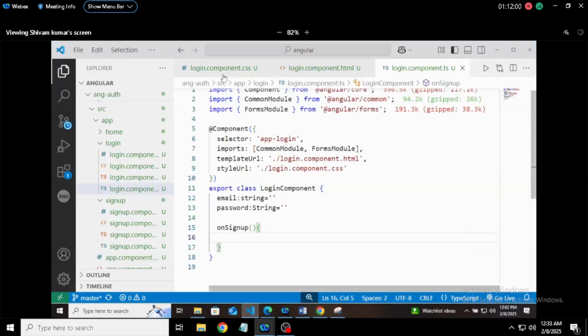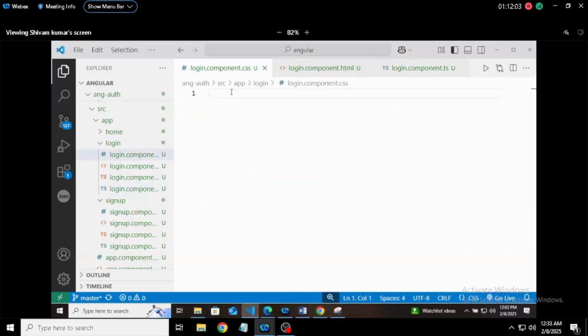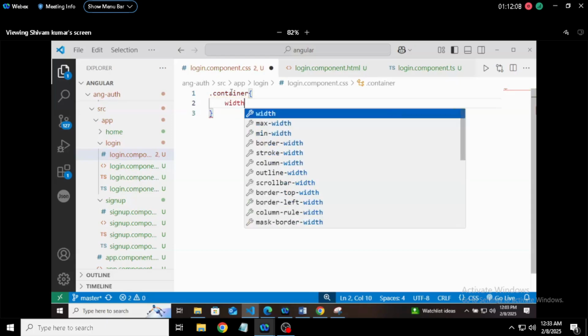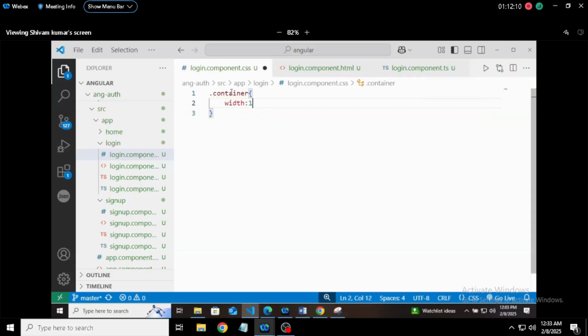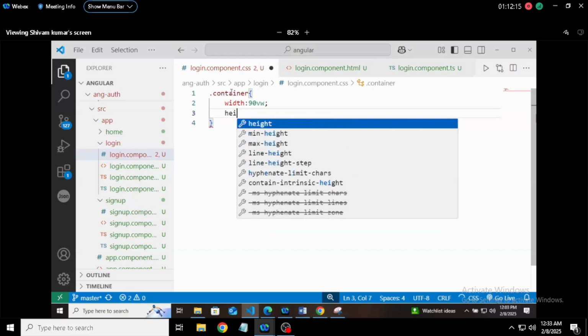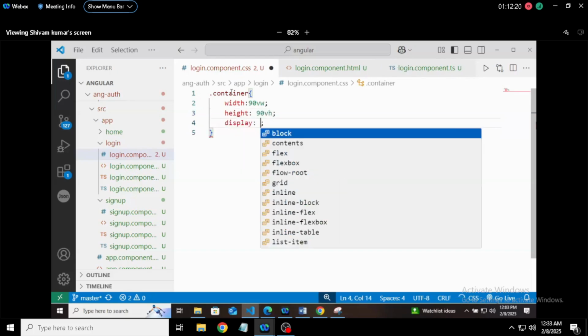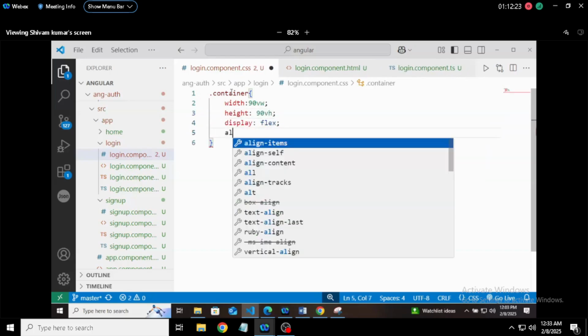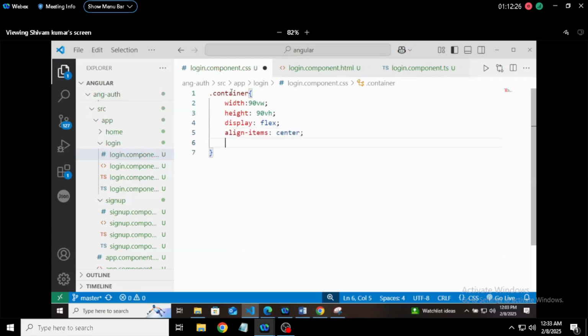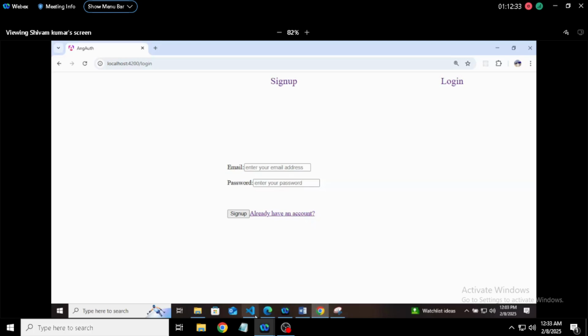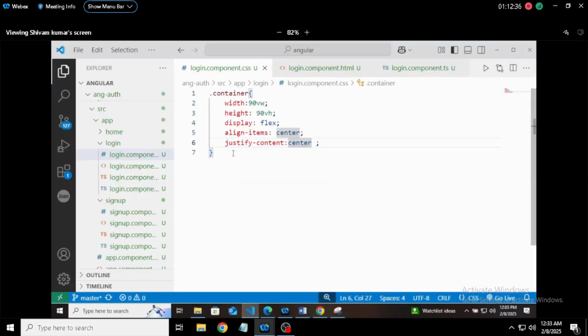So we will design the login page. For that, let's first call the container. I will say its width is going to be 100 view width, not 190 view width, and its height is going to be 90 view height. It is displaying flex, aligning the items in center, justifying the content in center as well. Okay, so it will come here. Now we can design the form, so call that dot form.